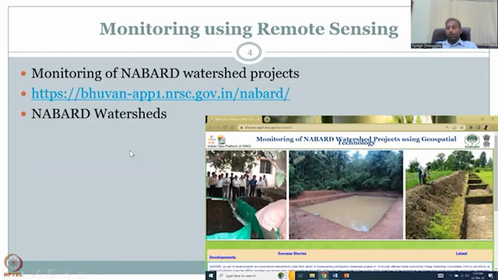The NABARD website in Bhuvan has NABARD watersheds and field data links. The NABARD watersheds are the watershed management programs under NABARD schemes. You have multiple NABARD watershed programs, and we can click on each to see how it is working and where it is located. Most importantly, the location and the budgets come up. There is no evaluation of it, even though it says monitoring. It is just to monitor the locations, but not the benefits. We are going to show you how to monitor the benefits in the next lecture.